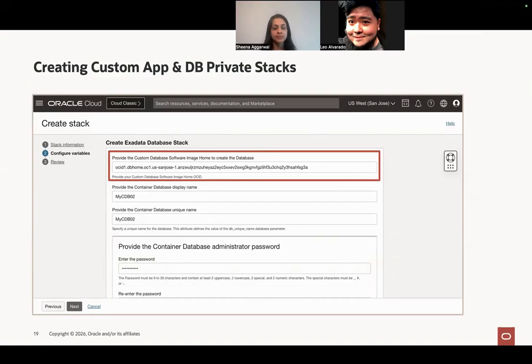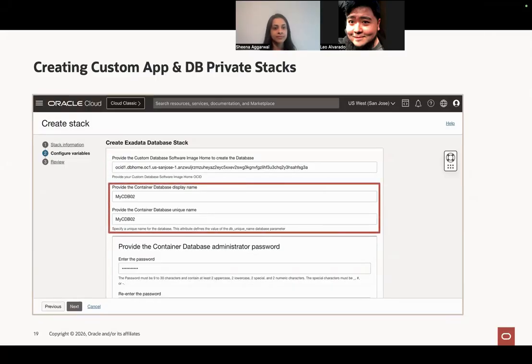And it's the same concept that we have shown a while ago. So you can just define your Terraform stack. You can reference your approved custom database software image and custom application image using the OCIDs.